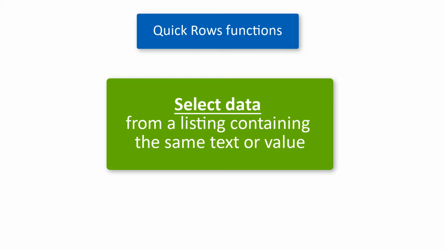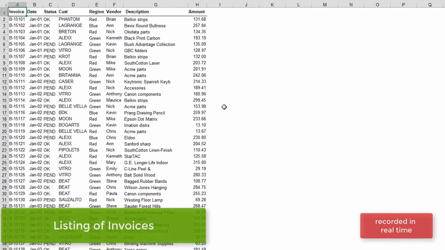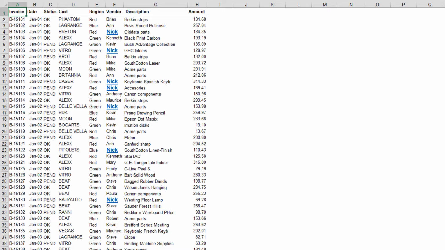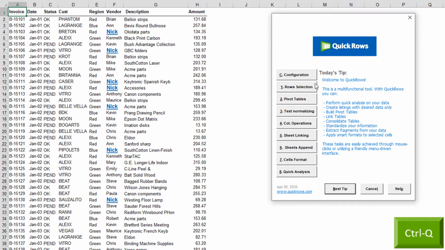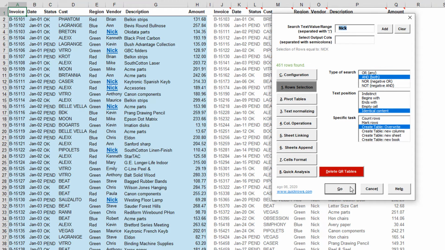Look at this long list of invoices. With a couple of clicks we will select all the invoices that have Nick as a vendor, and create a new table with them. Whenever you are using QuickRows, you need to first bring up the pop-up menu invoking Control Q. There is no need to sort data anymore, just click the name to get all Nick's invoices.